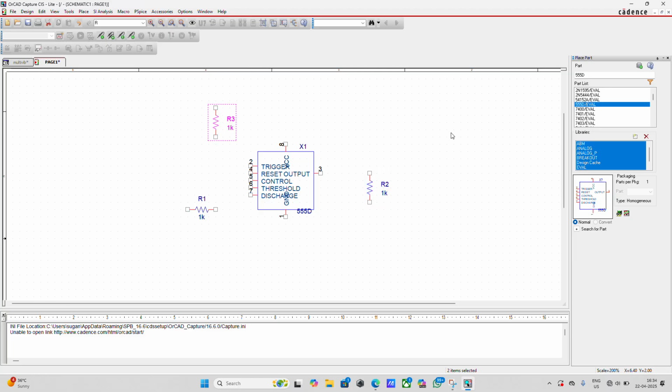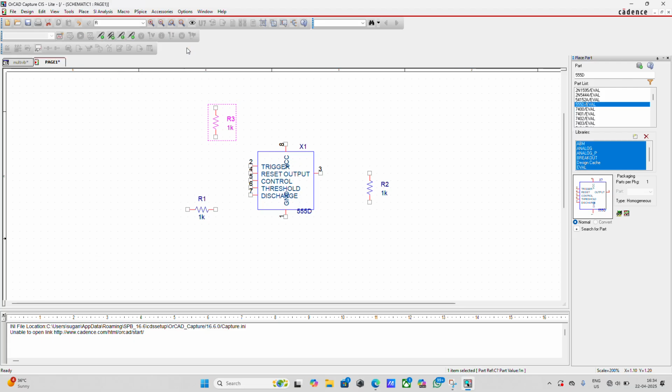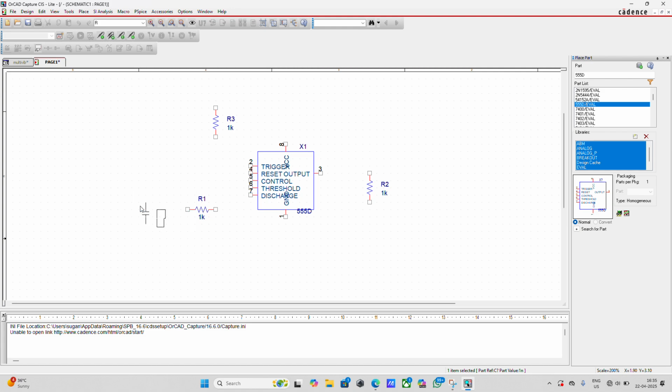And then we are in need of 2 capacitors. So you can go and place the capacitor, which is also available in passive components. So I'm going to rotate those 2 capacitors. And I'm going to place one capacitor here. And the other capacitor.